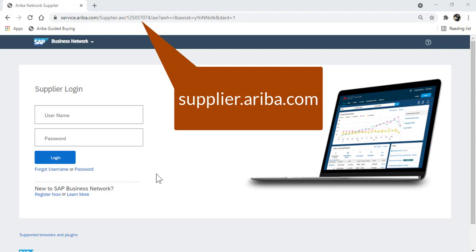If your Ariba account is an enterprise account, you could go directly to supplier.ariba.com and enter your user ID and password. From your enterprise account, you could submit your invoice directly in Ariba.